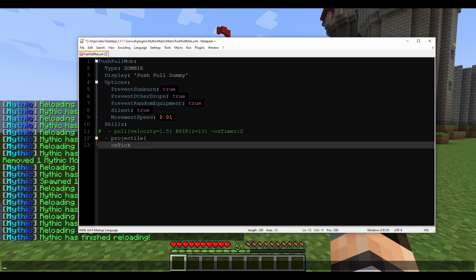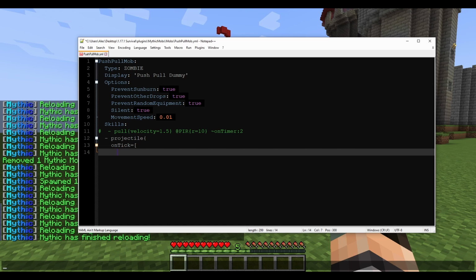So on tick equals, make sure to use that left square bracket, 2 more spaces, and now we can start throwing everything in again. We're going to do our effect first. So effect particles, P equals cloud, HS equals 0.2, VS equals 0.2. We need to make sure we actually type this out correctly. There we go. We're not going to worry about speed on it. I don't think it's going to matter too much. We're going to do A equals 10 at origin.